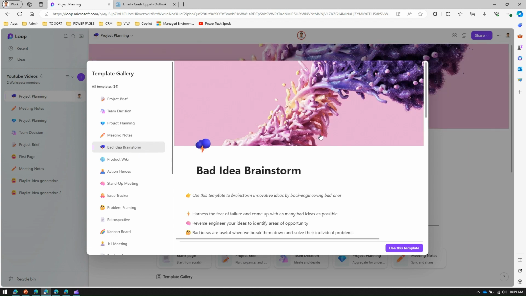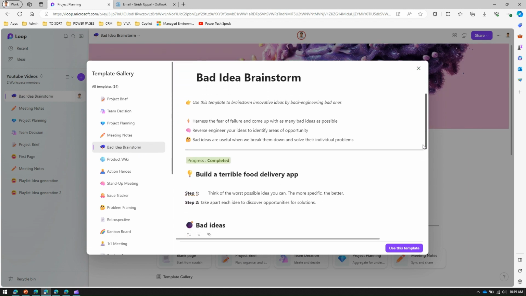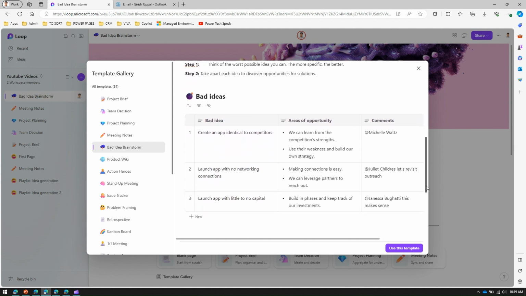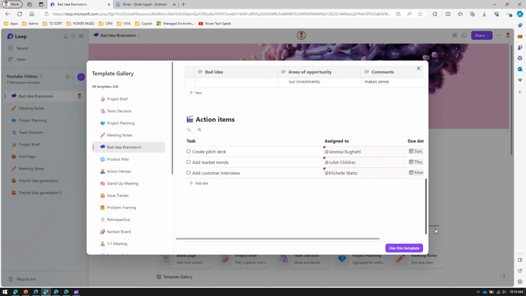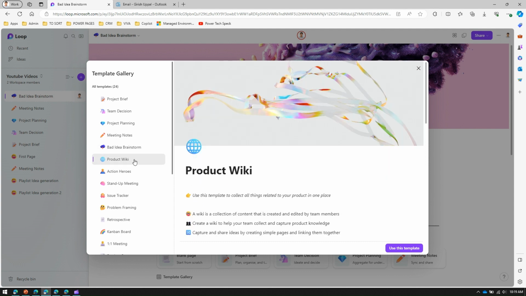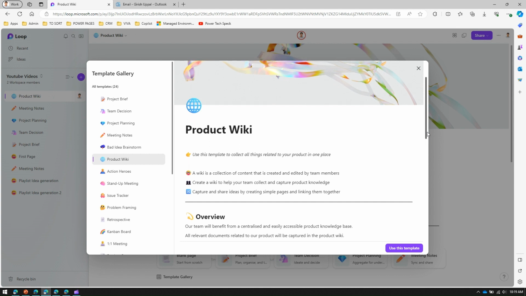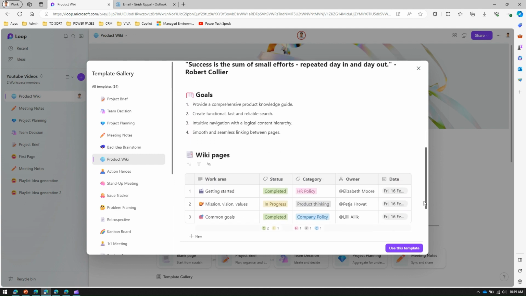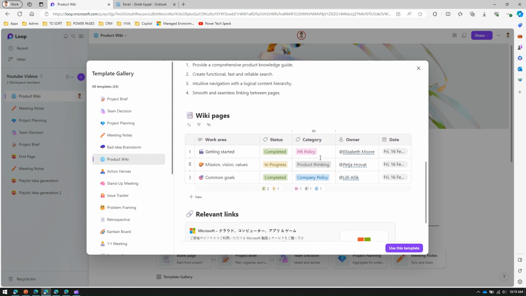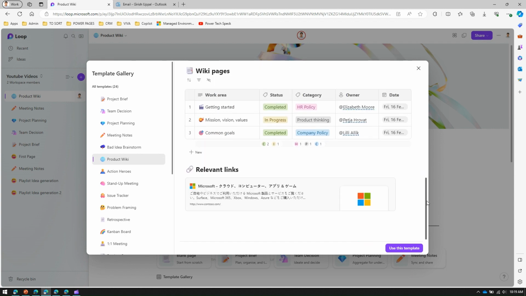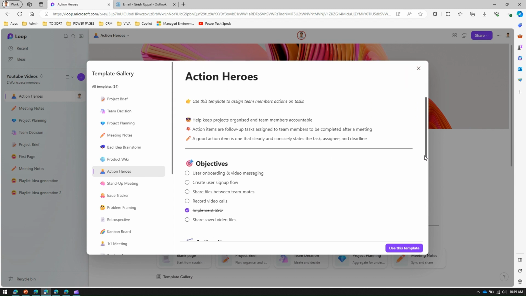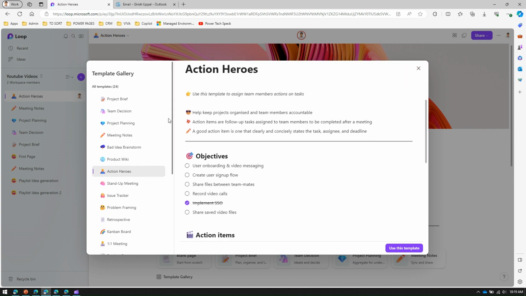Let's go to bad idea brainstorming. If you see here in brainstorming, you will have a status, some text, some steps written, and then ideas, areas of opportunity, action items. Product Wiki is all about a collection of content which can be edited by the team members. It has an overview, goals, wiki pages, which has a nice status and category. This is a custom category which has been created, and relevant links. Going to Action Heroes, Action Heroes has objectives in it, and on the top you will see all the descriptions.